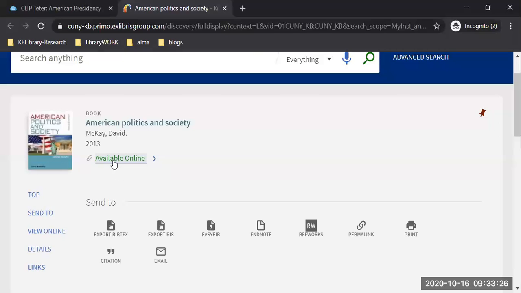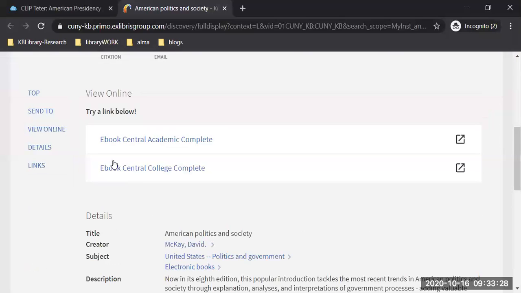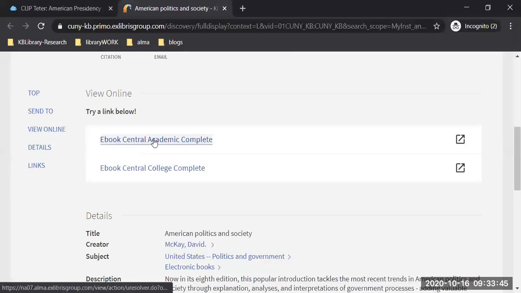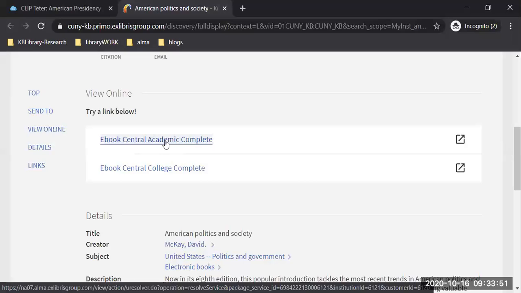And then what will it do? It's going to take you to, you see, view online. And these are the collections, the book collections that have access to the book. You select one of them. Doesn't matter which one because they both have access to the book. I'm going to select the first one and click on it.